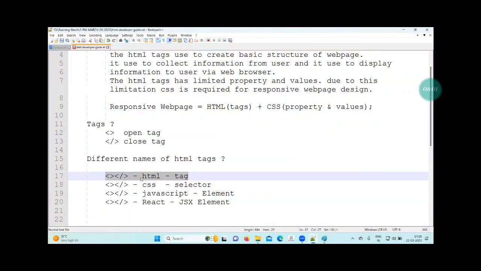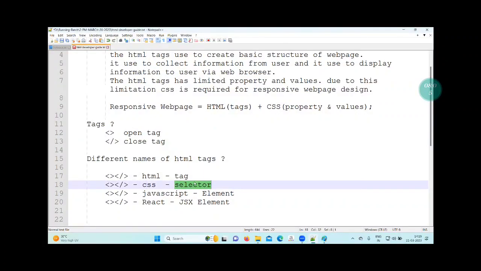When we write like this, it is called a tag in HTML. When we write like this only, it is called a selector in CSS. Selectors are of five types; we are going to discuss that once we come to CSS. In the term of JavaScript, it will be called an element, and in the term of React, it will be called a JSX element.